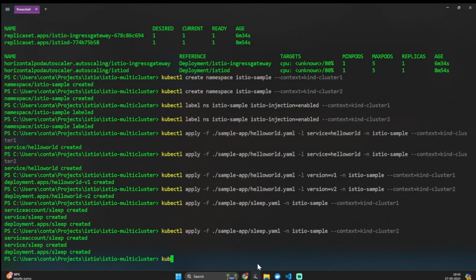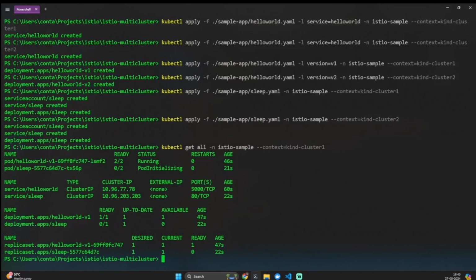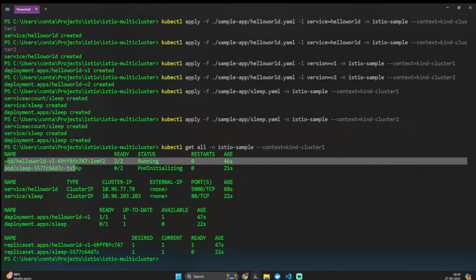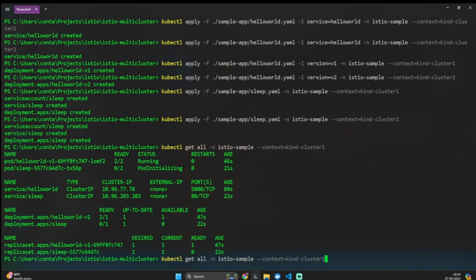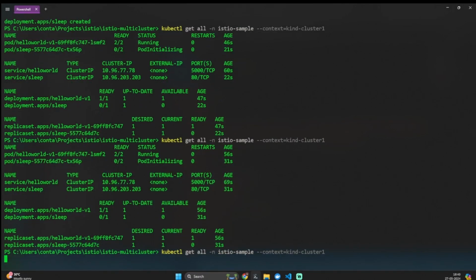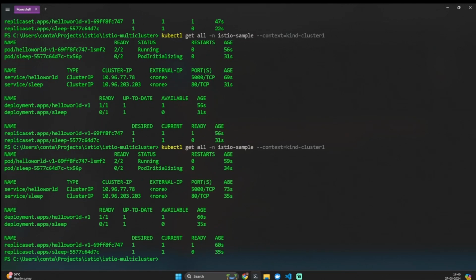Okay, both are created. Let's check. So our services are coming up. So hello world is up. Sleep is initializing. Let's give it a minute. Let's check the same in cluster 2. Cluster 2 also is still initializing. Let's wait for a couple of minutes.